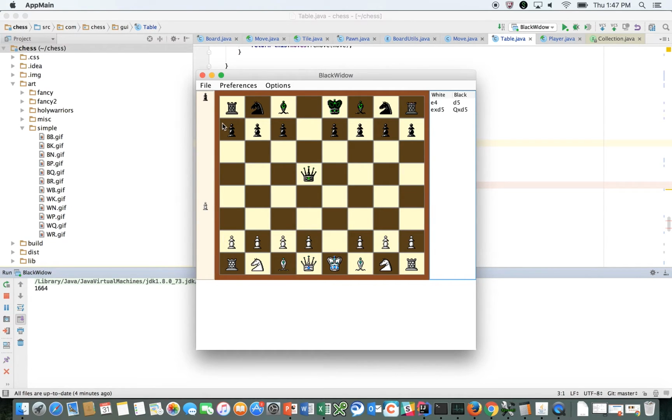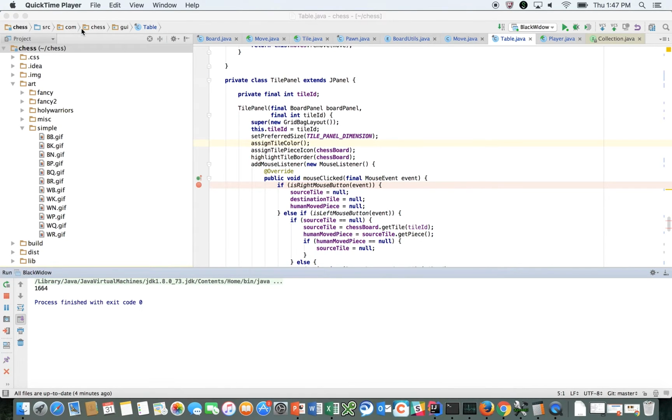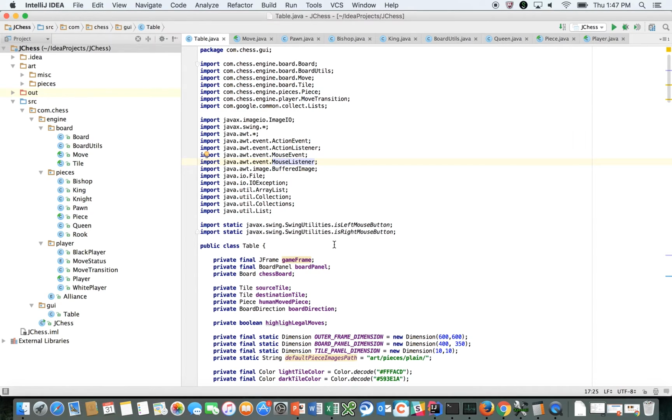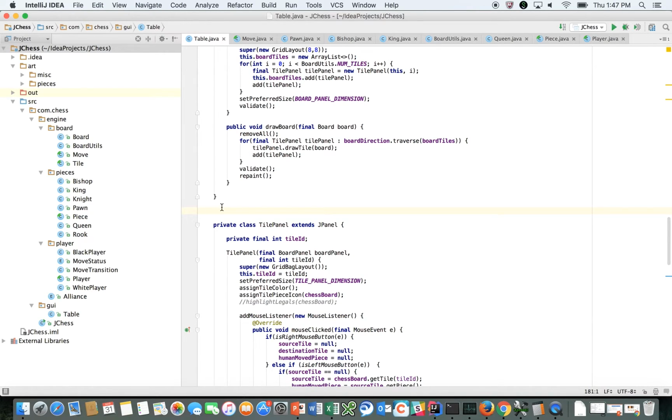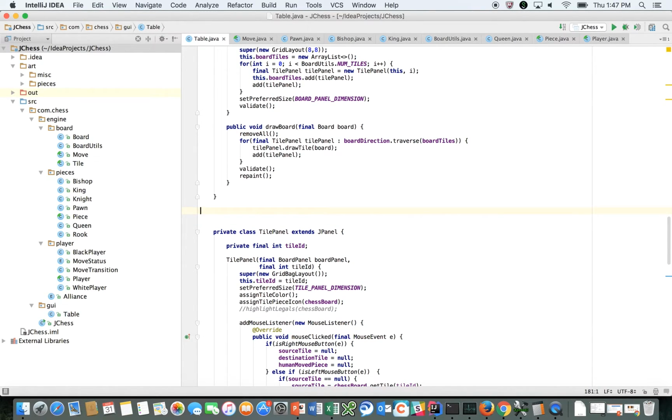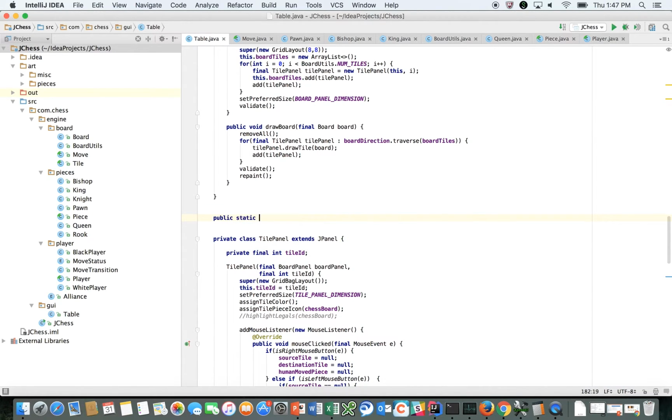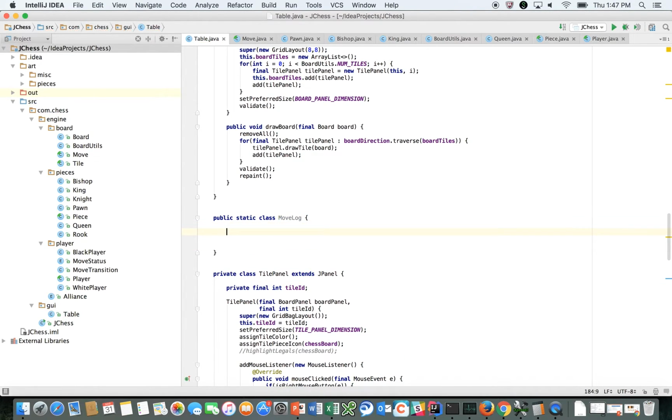So let's see if we can start to build this out a little bit. I'm going to close this project, this is the finished project. Here over in our development area, right above tile panel, I want to create a class that's going to be used by the game table, called MoveLog. Basically, it's just going to wrap all the moves that have been executed on the actual game board, the game board that we're looking at in the GUI.